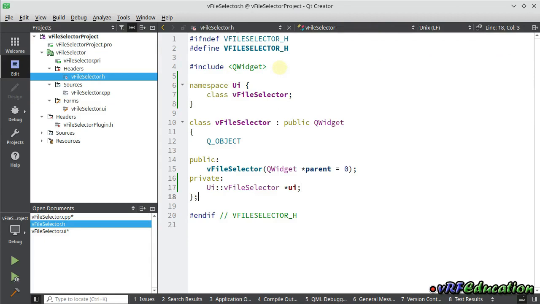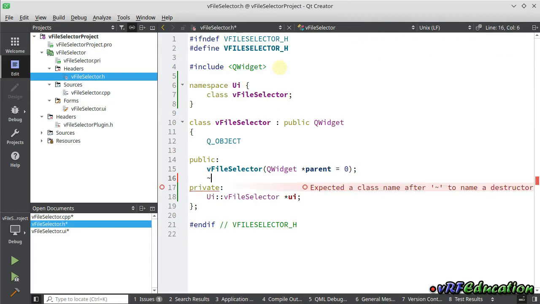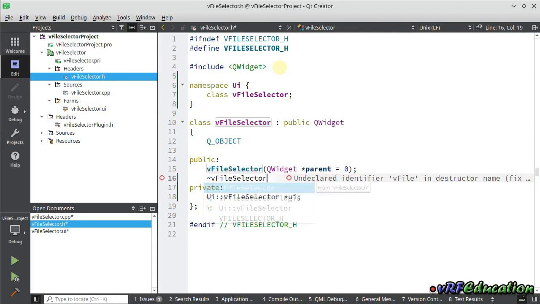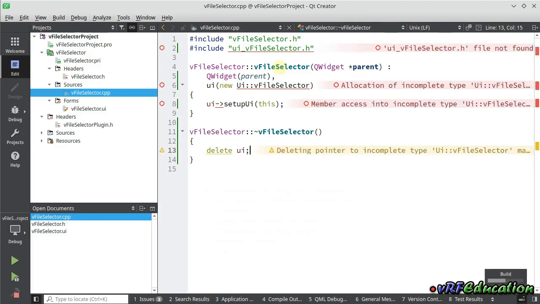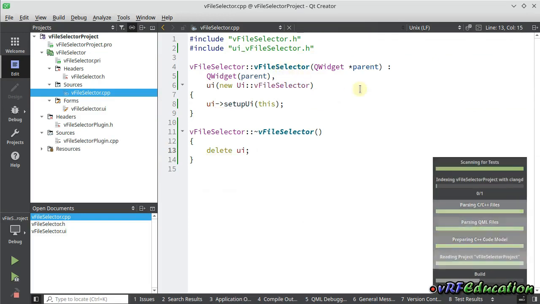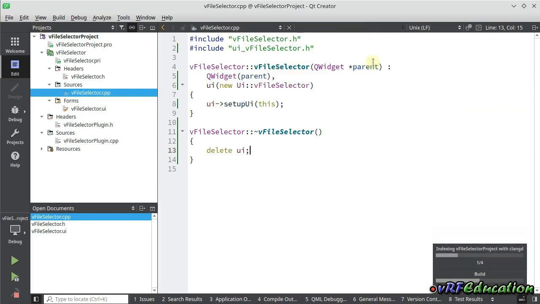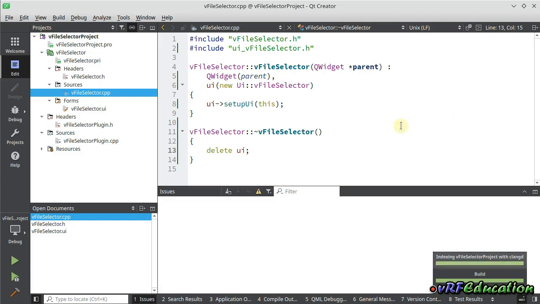And let's also create a destructor for vFileSelector and delete the UI instance inside it. Let's compile it and see the output, if there is anything wrong. So everything is just okay, and we connected the UI file with the class file or CPP file. It's okay.